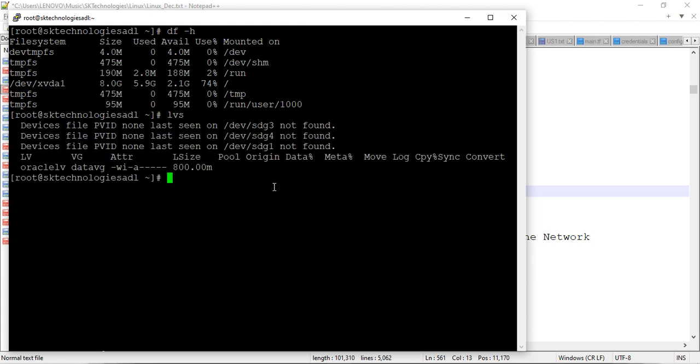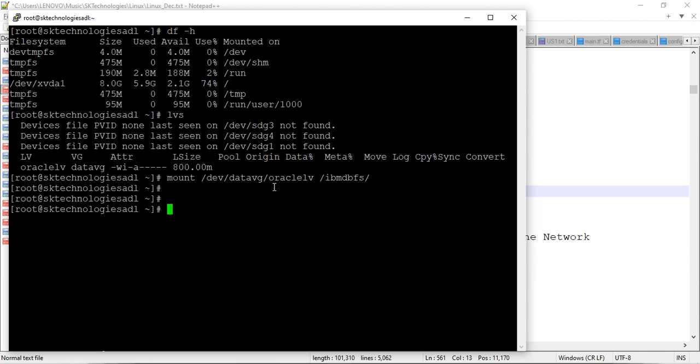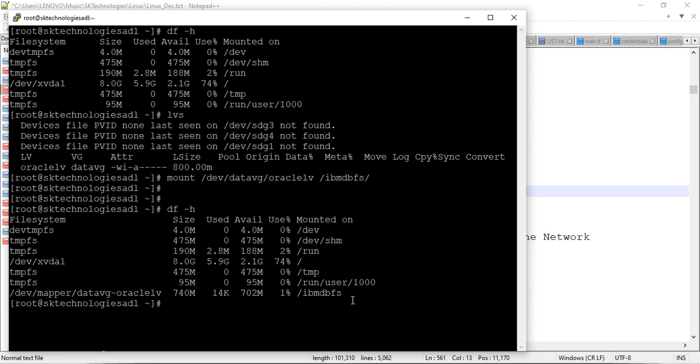Anyhow, let me check the df and lvs. Yes, I will mount this, /dev/data_vg/oracle_lv on the IBM DB directory. Yeah, this is my file system, guys. Now I will use this file system. Then I will export this file system.